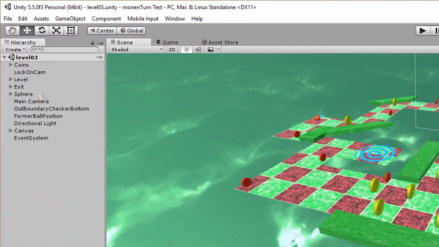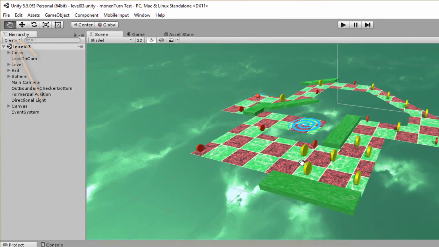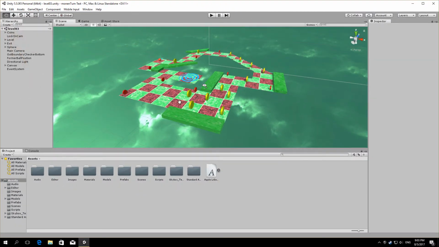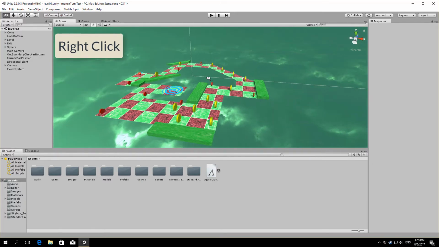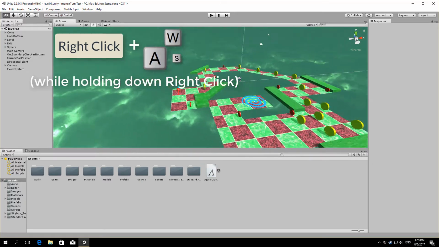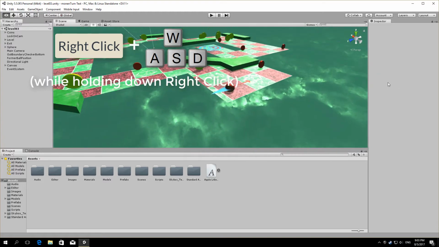To navigate around the scene, select the Move tool, shortcut Q. You can look around in the scene view by holding down right-click. While holding down right-click, you can move around in the scene camera using WASD.